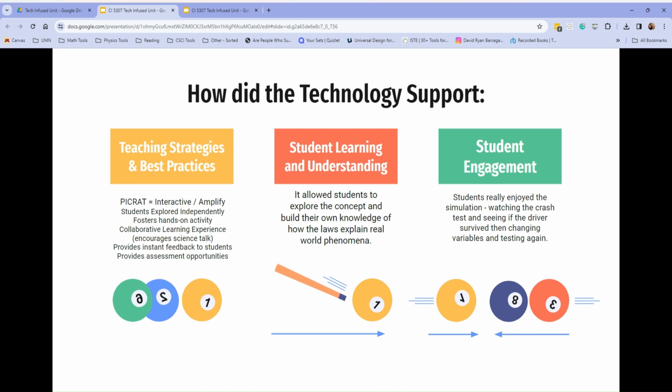And also this provides assessment opportunities. As a teacher, I can walk around and see how the students are working with the interactive and if they understand the concepts that it's showing them. It supported student learning and understanding because it allowed students to explore the concept and build their own knowledge of how Newton's laws explain real-world phenomena.